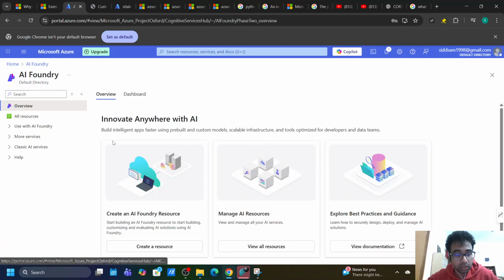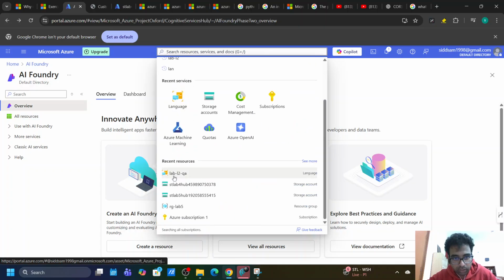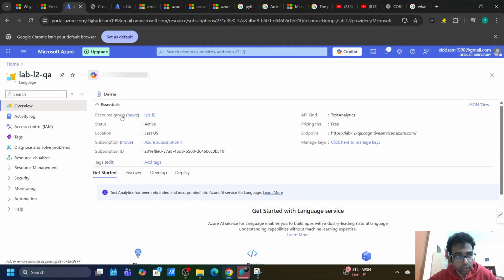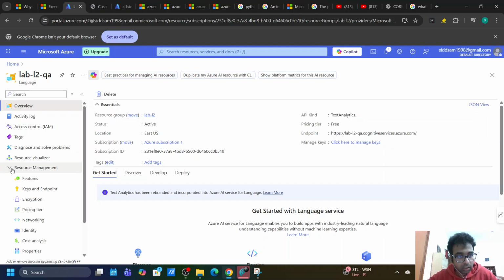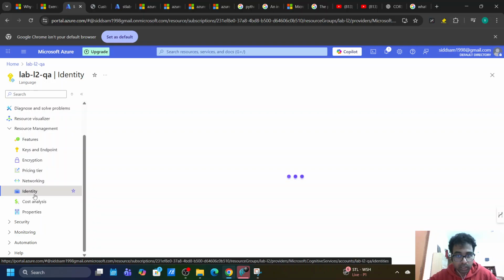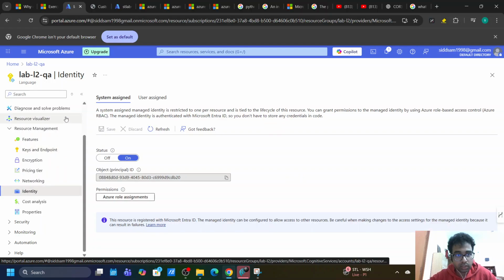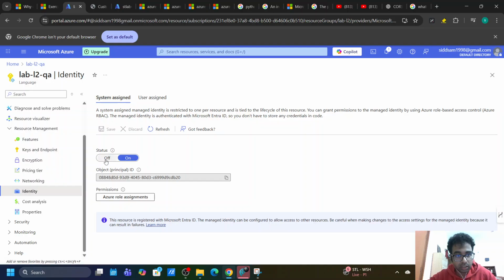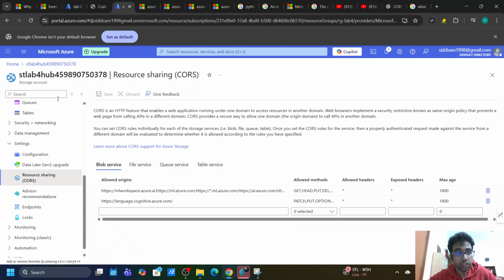For that, we have to go to our language resource. This is the language resource, lab L2QA. Let's go to resource management in our language resource, and then go to identity. In the identity we will see the system assigned identity. The status is on, so it has been assigned a system assigned managed identity. So we can now go to our storage account.